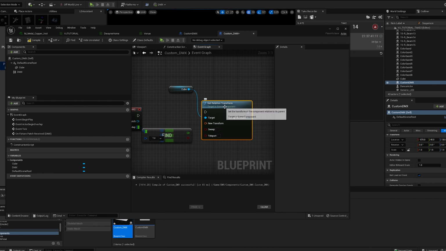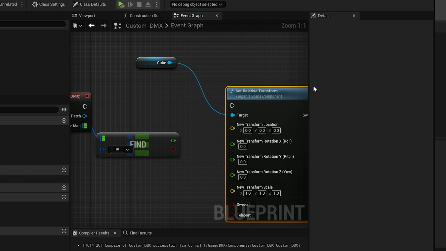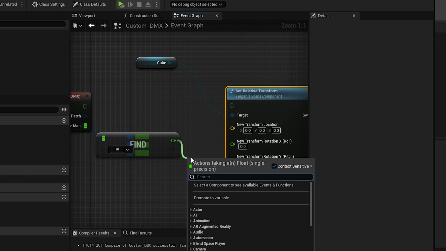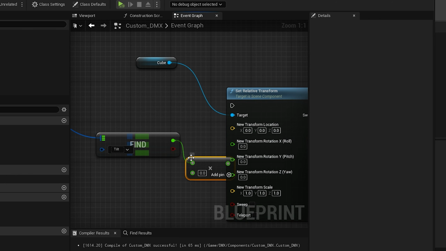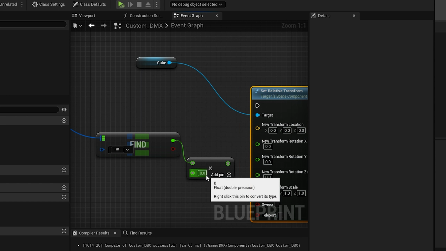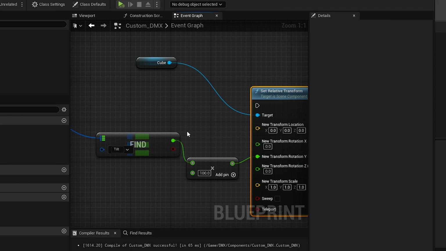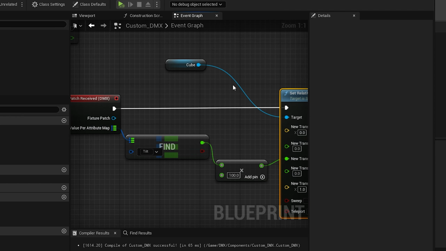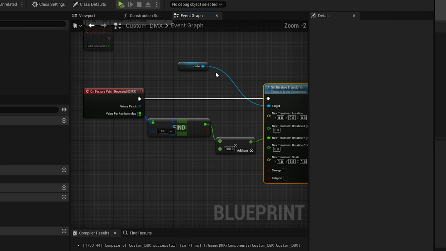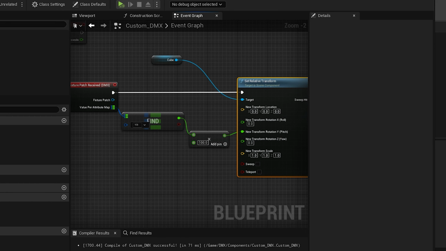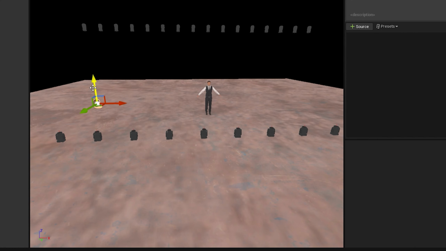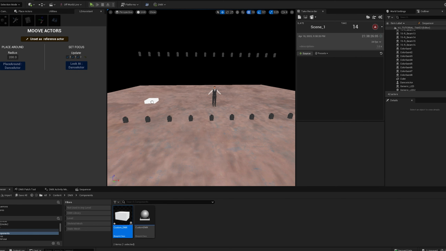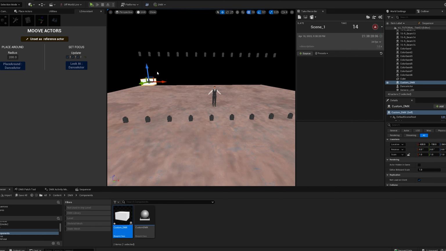We will split our transform and split our rotation, and we'll multiply our found tilt by an amount, like 100, and we'll drag that into one of our X, Y, or Z, and we'll plug in our fixture patch received. And now we'll drag one of our custom fixtures into the scene, and we will address it.